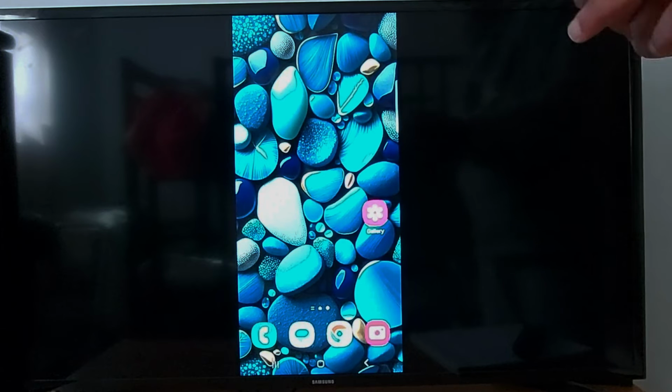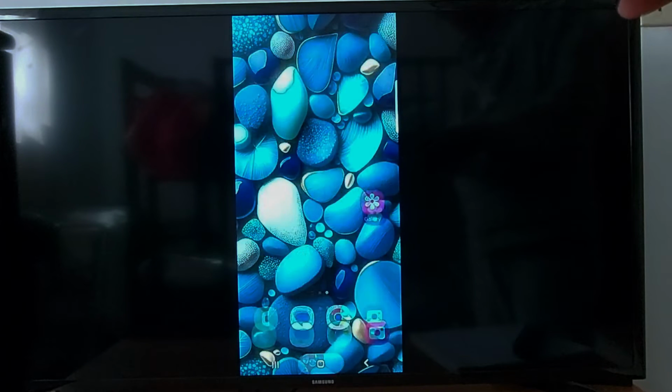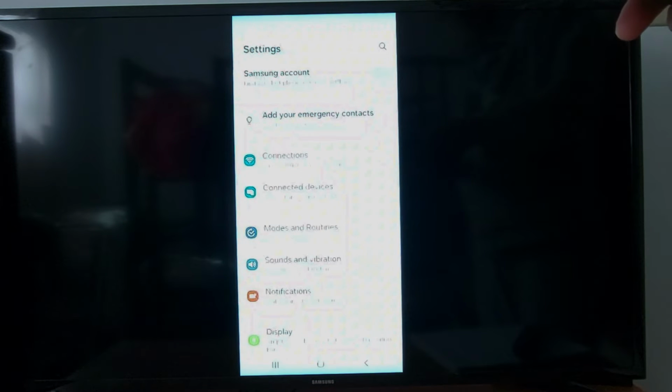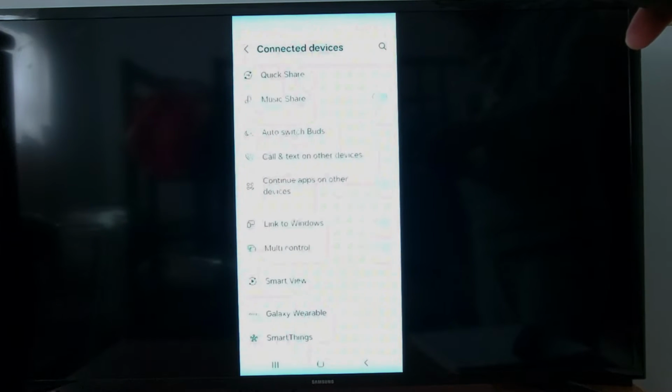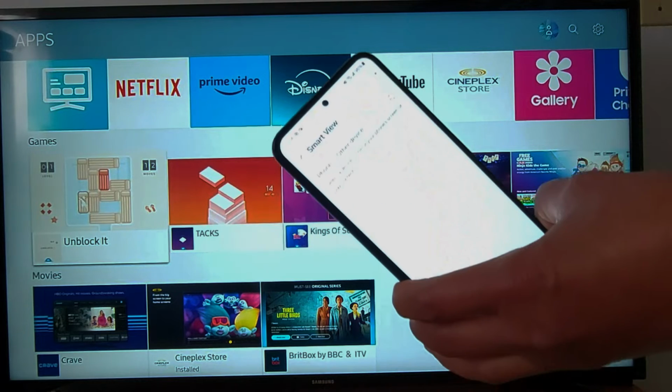If you want to disconnect your phone, you just go back to settings in your phone, connected devices, go to Smart View, press the name of your TV, and you will get disconnected.